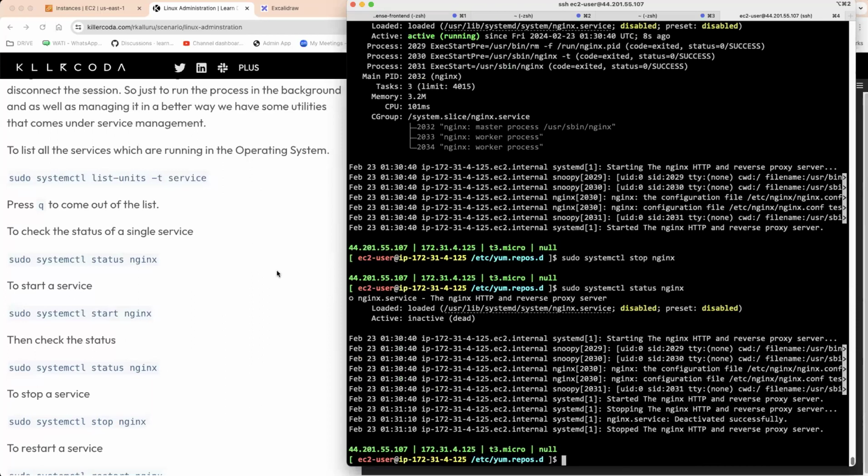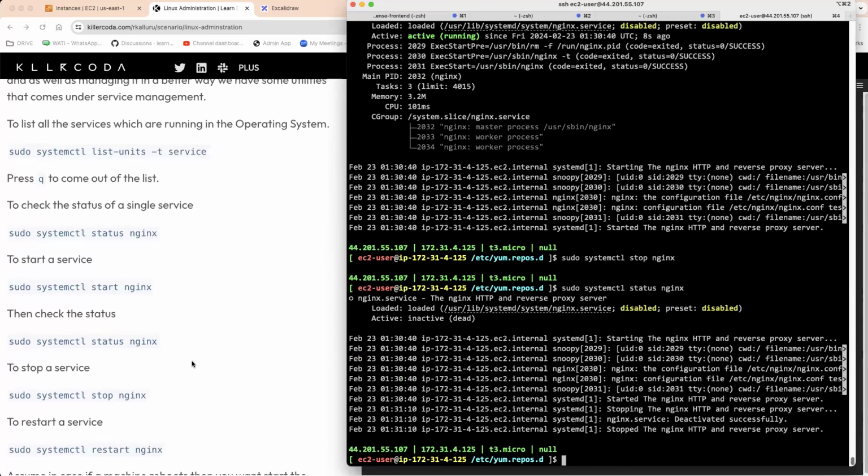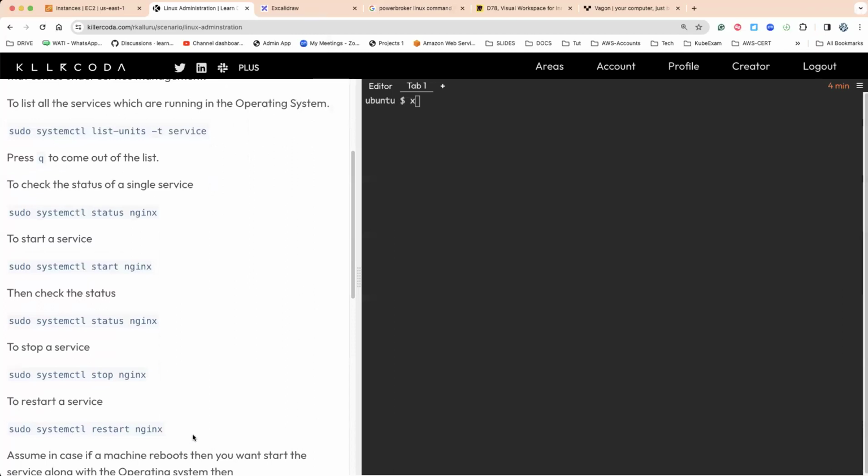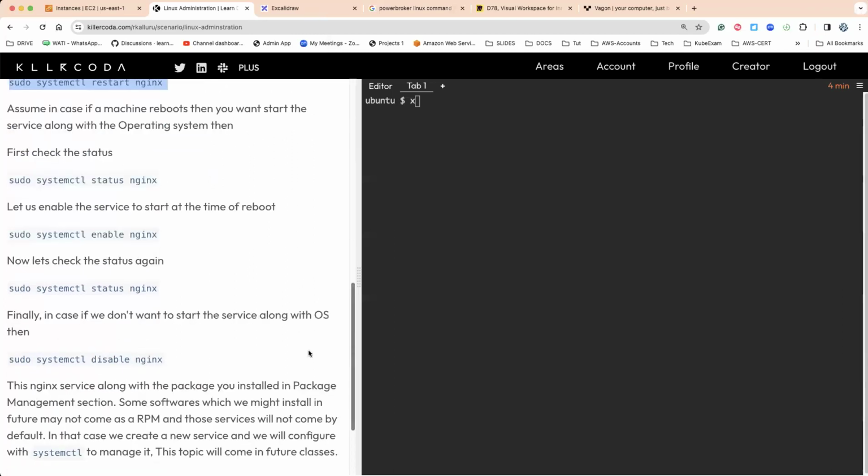Right. So this is how you can start and stop a service. Sometimes you need to go for a restart. You have a restart option as well. All right. So that's how it is going to be.